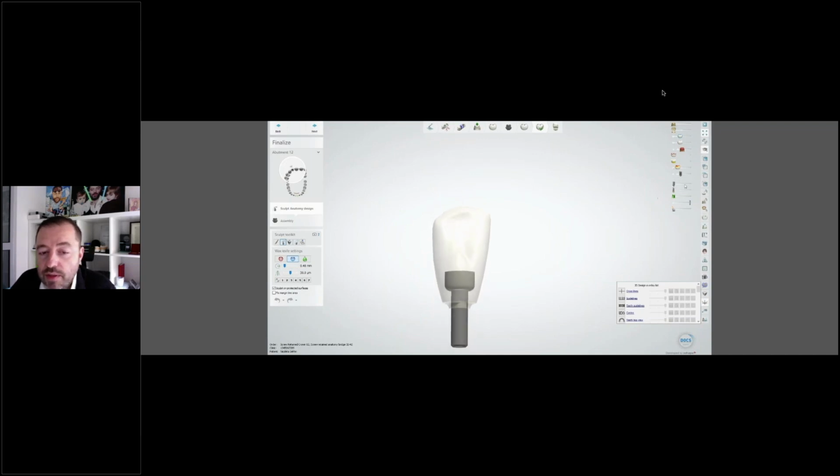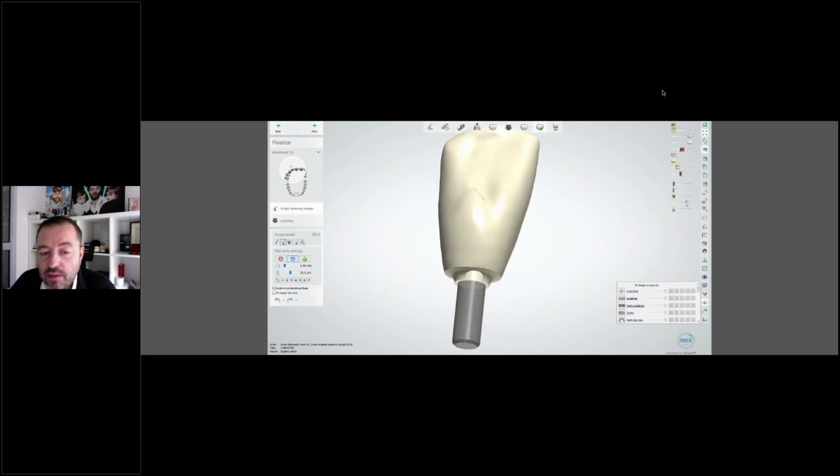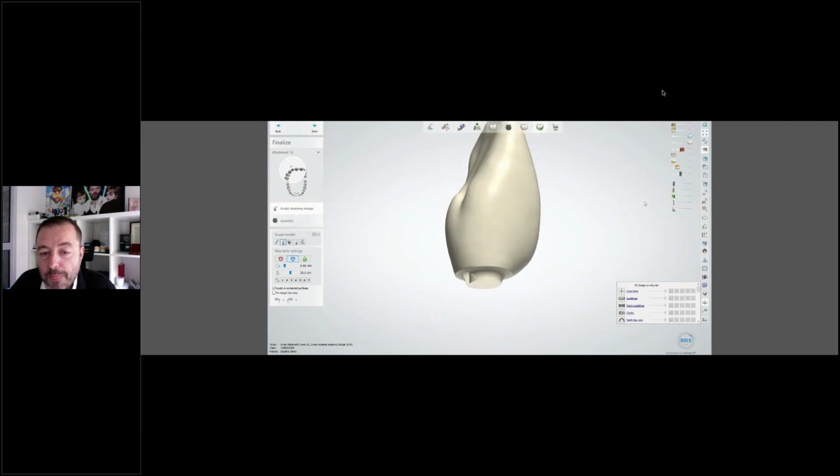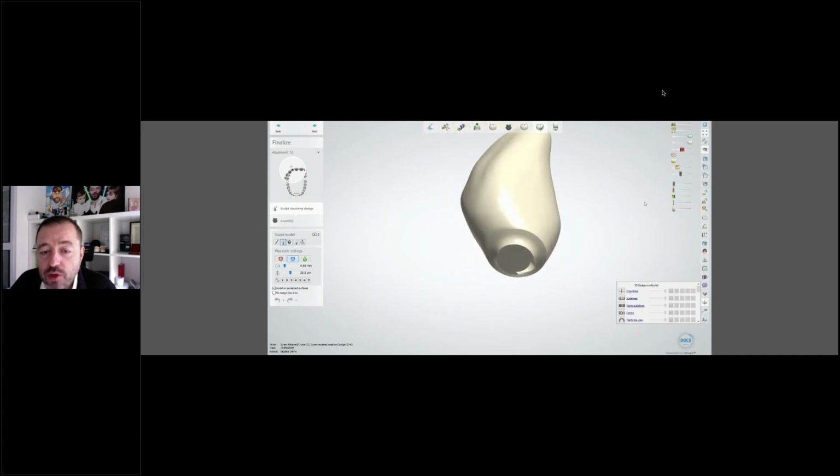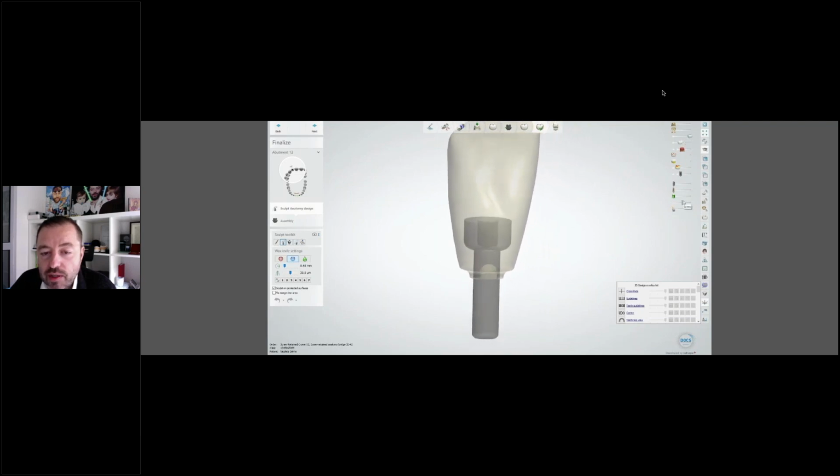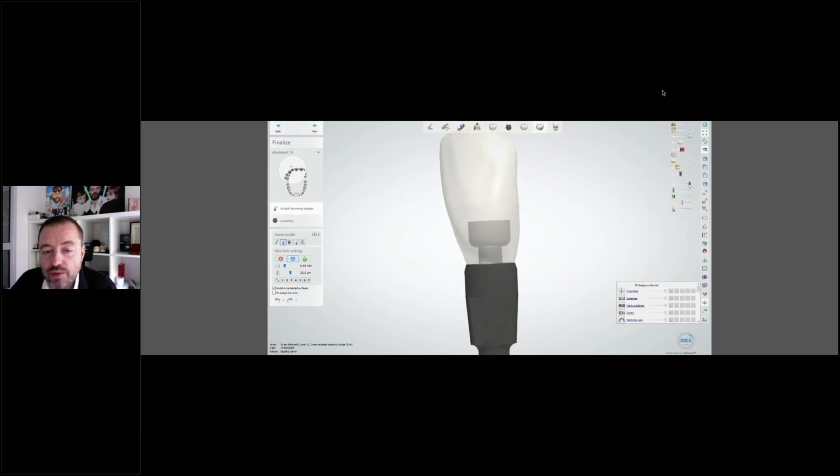Basically, there is only the screw and the restoration that is going inside the implant. And considering that the implant is a tissue level implant, then basically it's the most biological and ideal way to treat a case.